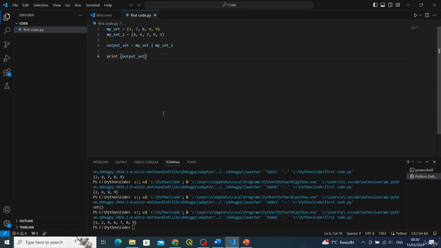That just gives us a union. Now we can also try with an intersection. It should now give us common values in both of these. So if I run this, it says 9, 4 and 7 are common. You say okay, 9, 4 and 7 are common values, so it works perfectly fine.